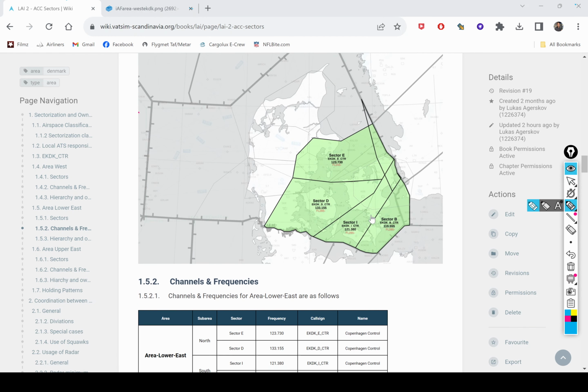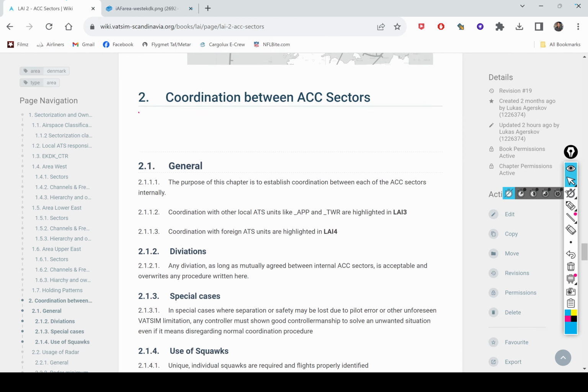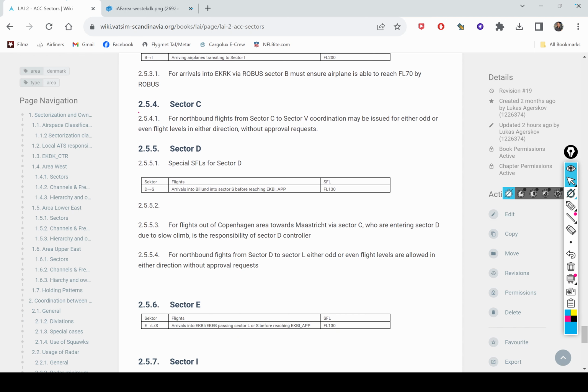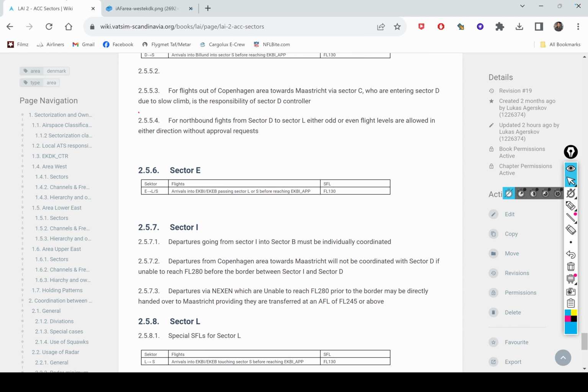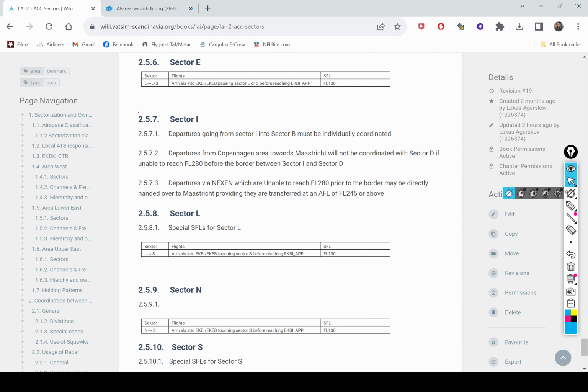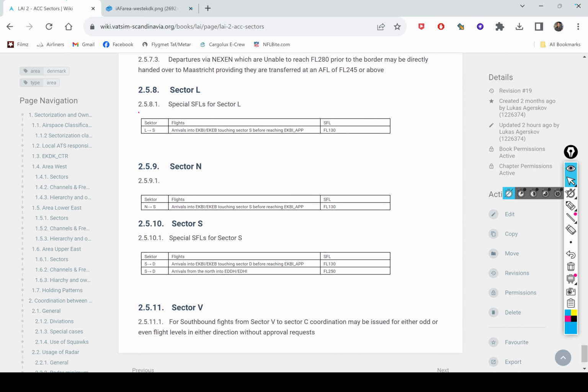These are the kind of things that it's dealing with. This thing we talked about before, going by Robus into Roskilde, well, Robus is kind of here. So if an airplane is coming here, it may be cleared down to level 200 by Bravo before heading over to India and being cleared up. So these are the kind of internal coordination specialties that this chapter is dealing with. 130 for Billund.